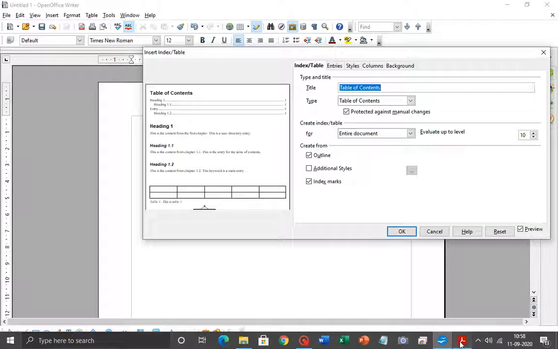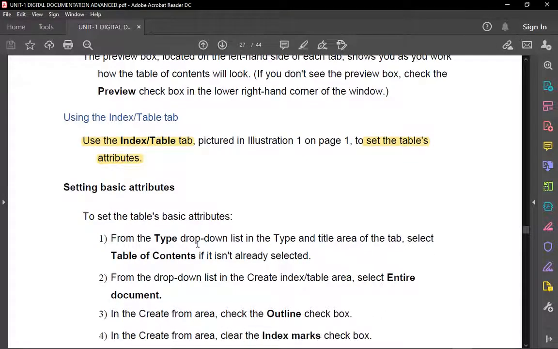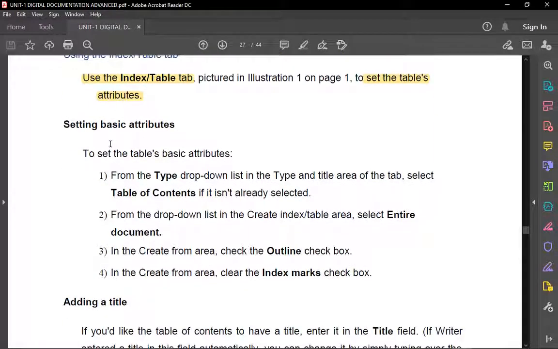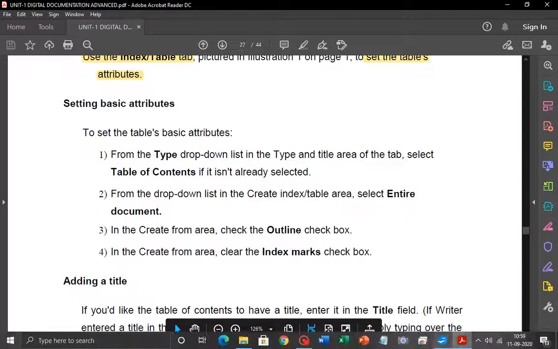The next one is using the Index or Table tab, the first tab in our window. Use the Index or Table tab to set the table's attributes. Attributes, as the name indicates, means the column values. Setting the basic attributes: how you can set the table's basic attributes. We already have some options in this one.